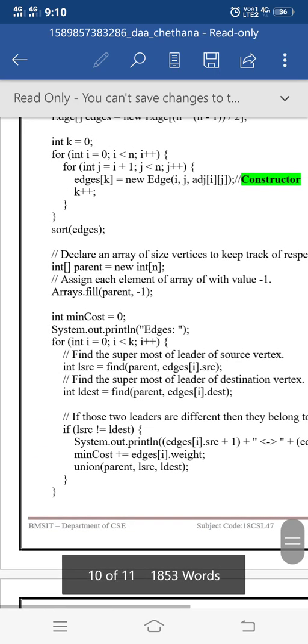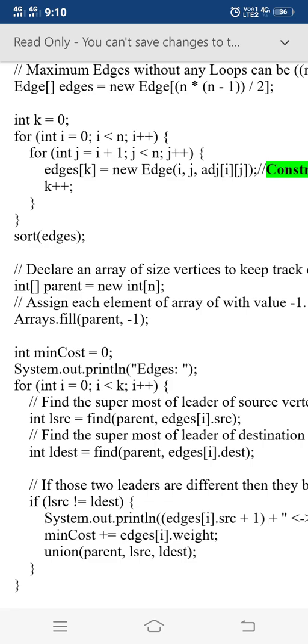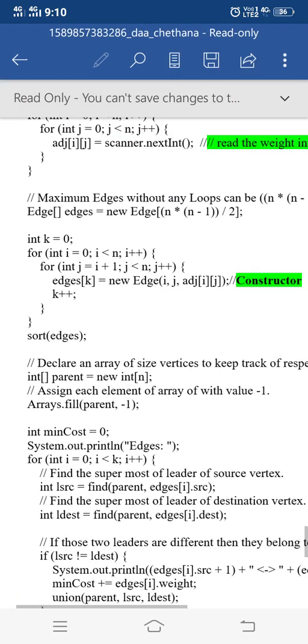After the sort is finished, we have the parent array here, where I am initializing the parent array with a size equal to the number of vertices, because the parent array stores the parent of that particular vertex. The index of the parent array represents the vertex, and the value present for that index is the parent of that vertex. Here we are creating the parent array, and we are initializing all the values inside it with -1 by invoking the fill method of the class Arrays.